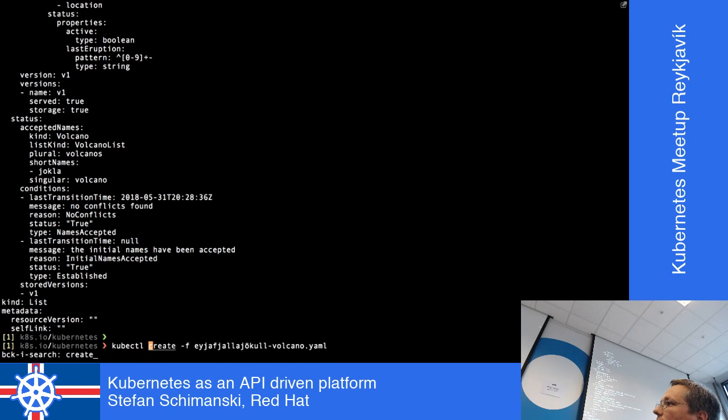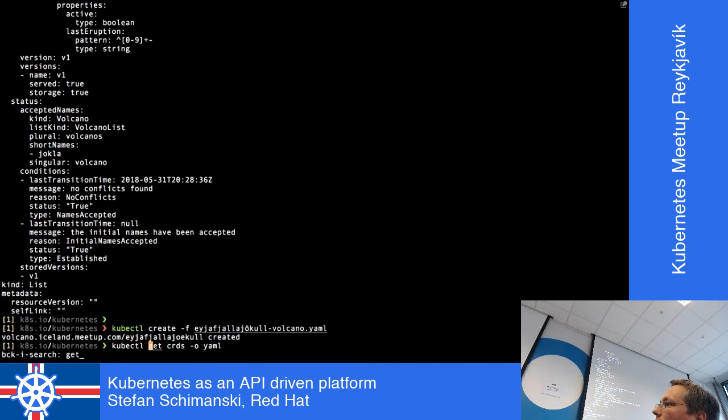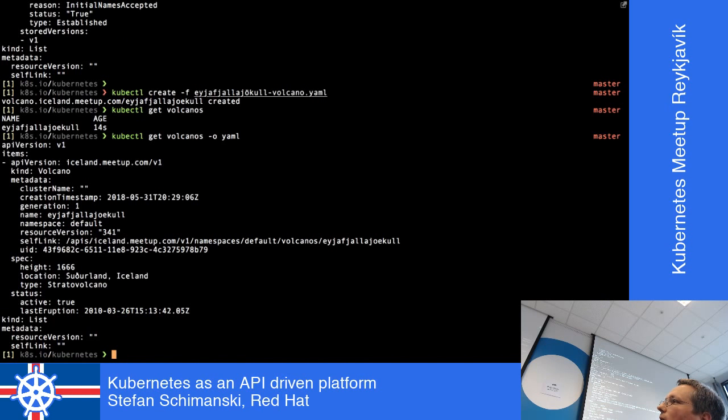Now we can start our create call for the volcano. Now I have it. kubectl get volcanos, without the E. We see it there. You can also look at the YAML if you like. Everything we have seen, and some more stuff.